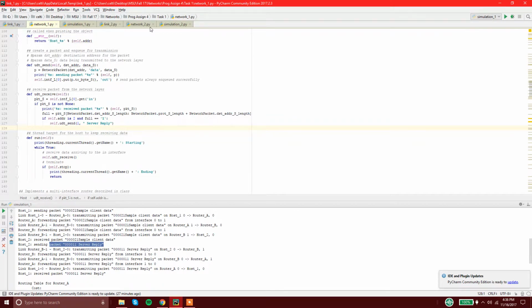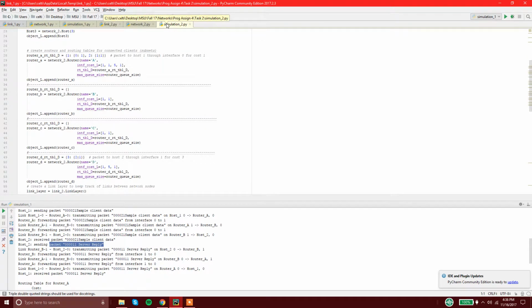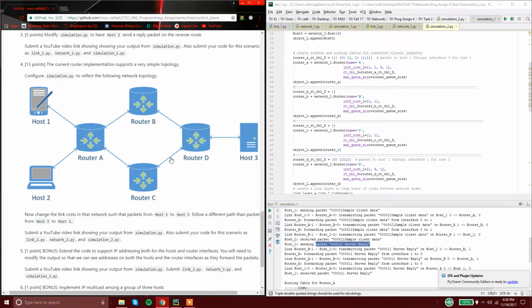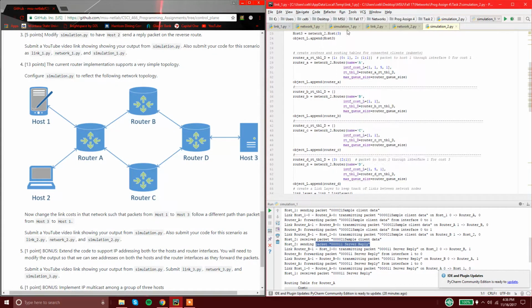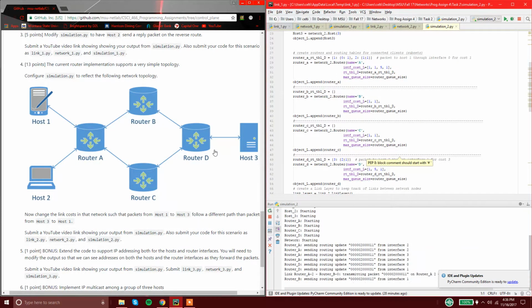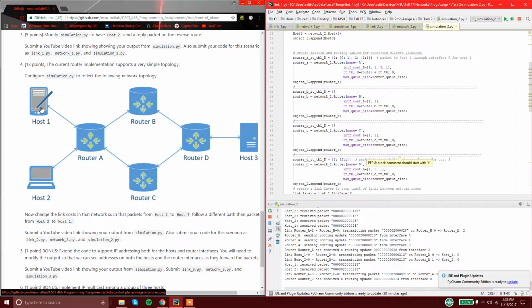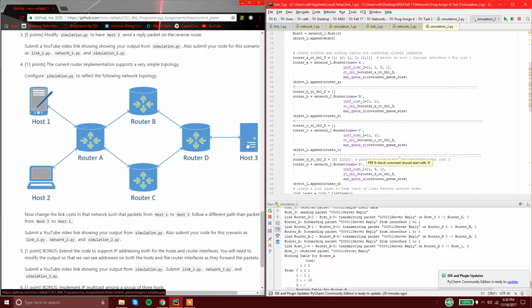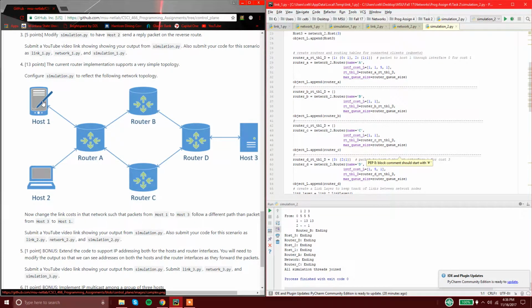So now we're going to go ahead and step on over to the second part of our project, and as we can see, we have set up our simulation to have the following network topology present within the current project. The task that was given to us was to ensure that data that goes from host 1 to host 3 follows a different path than data that goes from host 3 to host 1.